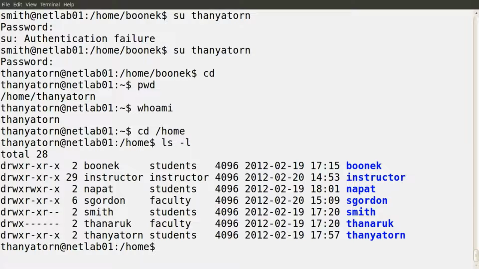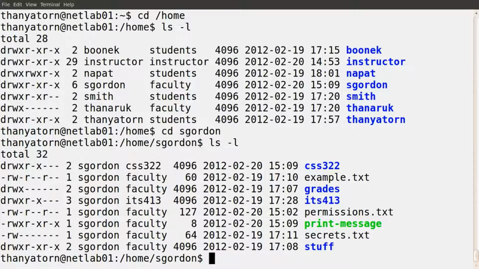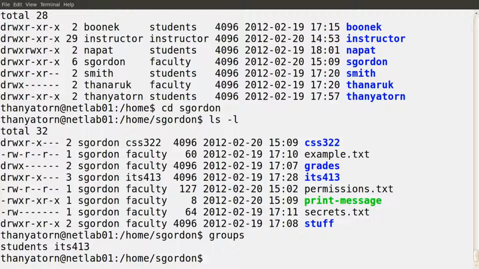Let's see what we can access in S. Gordon's directory. We can access, as we saw before, so the user Tanya Torn can access S. Gordon's directory. What groups is Tanya Torn in? She's in the students group and the ITS 413 group.